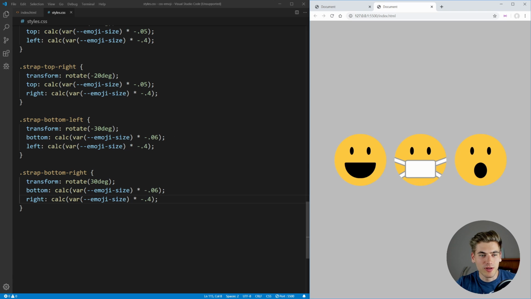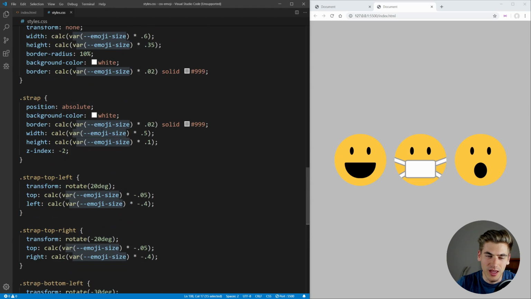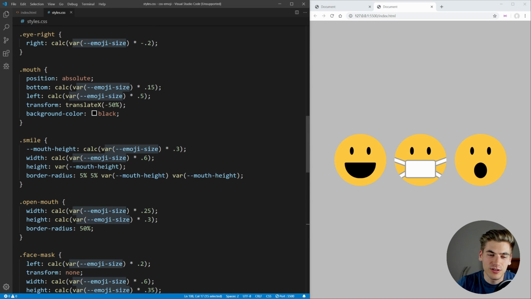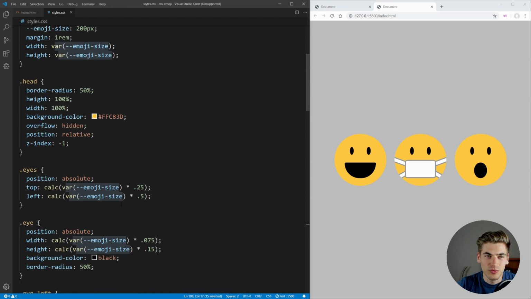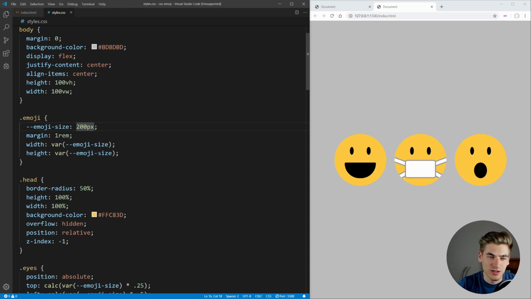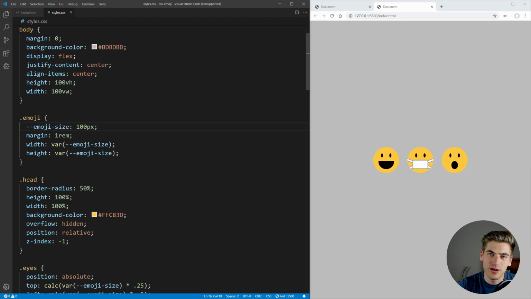Now one thing I want to mention is that you noticed we used this variable, emoji size, absolutely everywhere in our code. We didn't hard code a single number. The reason for that is that if I go up here and change our emoji size to 100 pixels and save, everything on our page is going to scale based off of that emoji size. So you can imagine you could put in a slider in JavaScript and increase and decrease that slider and change the size of the emojis all over your page.